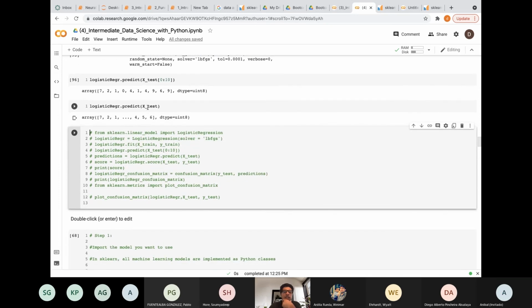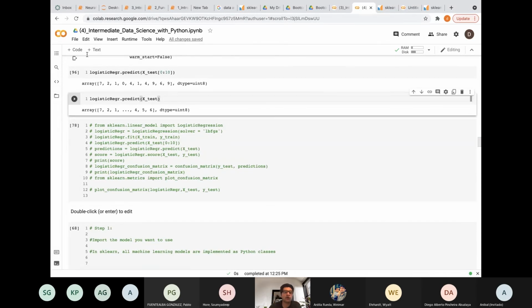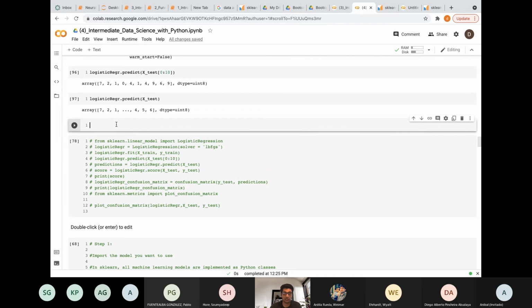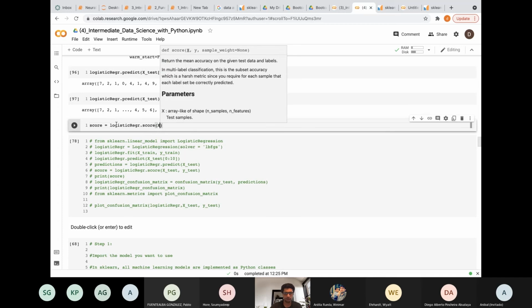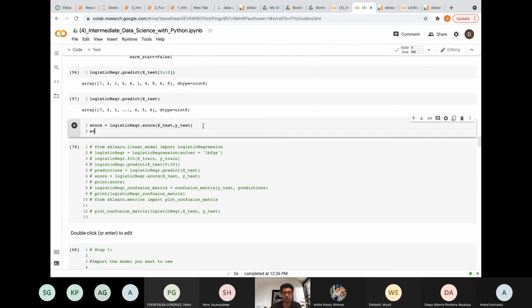Okay, so it did give us the prediction of all of our test data set. But how do we know how our model is performing? There must be some measure of how good our model is performing. One of those measures is the accuracy score. So let's call it score equals logistic regressor dot score, X_test, y_test, and let's print the value of score.